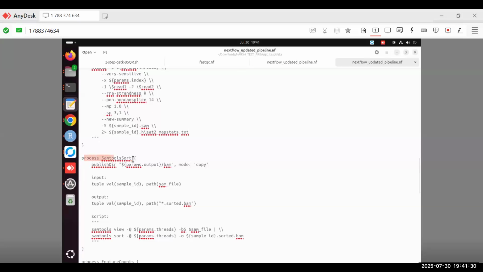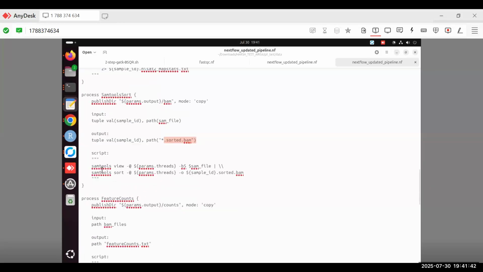Then another tool, which is SAMtools sort. You want to give the input, which is the SAM file here. You want the output in the form of a BAM file. Then if you remember, yesterday we used view for conversion, and then we used sort for sorting here, and that is how we got the sorted BAM file.